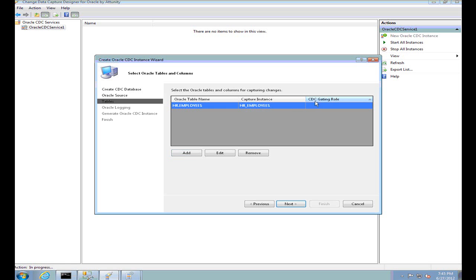Similarly, a CDC gating role is the name of the database role that is used to gate access to the change data. A role name is a sysname and must be specified. If explicitly set to null, which is happening here right now, no gating role will be used to limit access to the change data. However, I'm going to use a gating role for my purpose here.